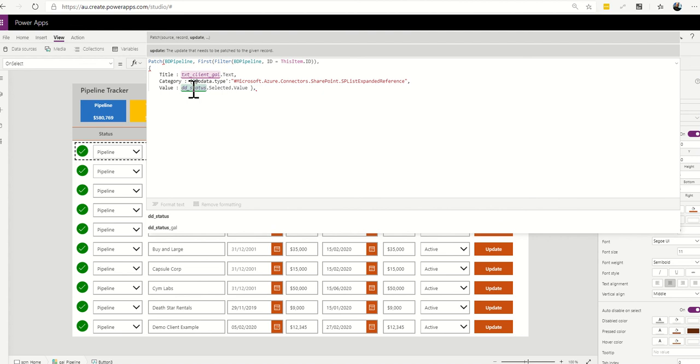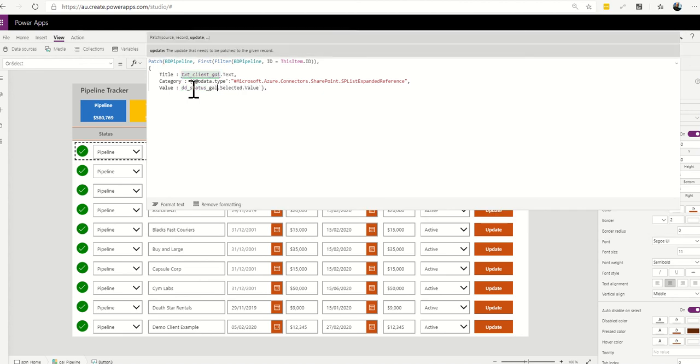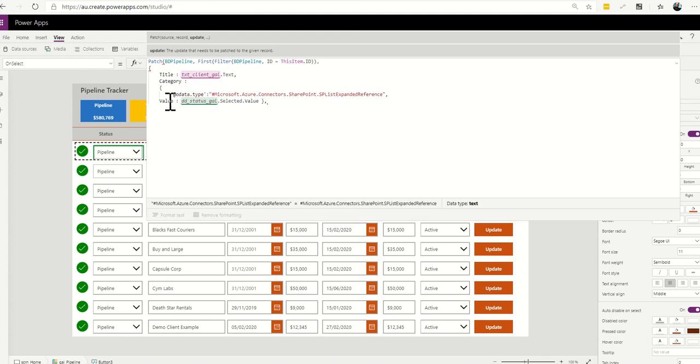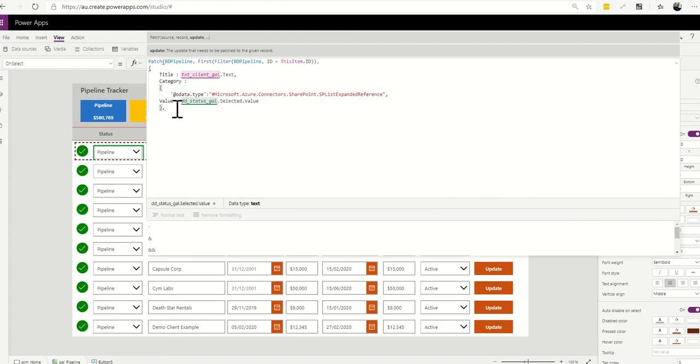I just copied that from somewhere else. That's why it's got something different. All right, so category is OData. Let's put this on another line to make it a bit easier to see. There we go. So we need an open squiggly and a closed squiggly, and inside that we put OData type, and then Microsoft Azure connector. Just pause the screen and copy it as needed.